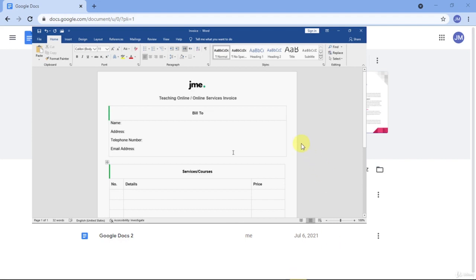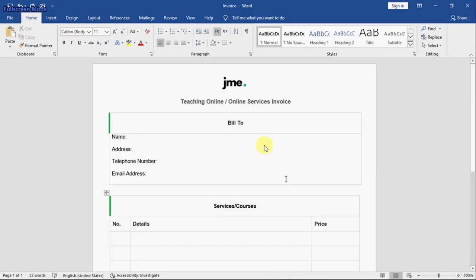Okay, I already have this in one of my courses. I'm not going to promote anything, but we want to create an invoice in Google Docs. I already did this in the past few lessons of another course. Again, I'm not promoting anything.